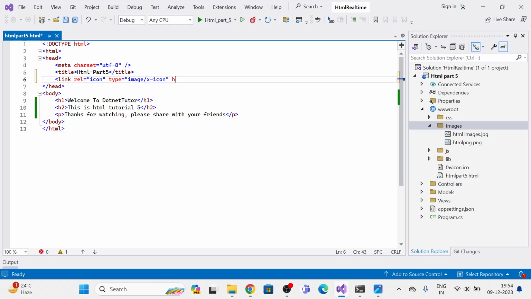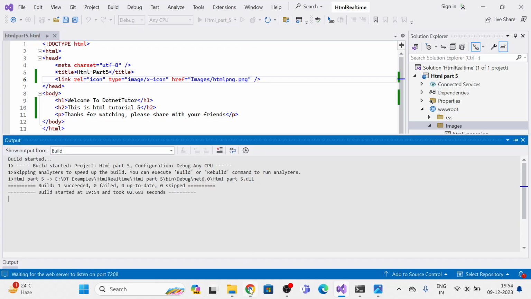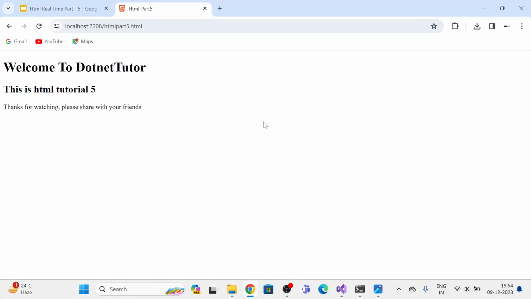and now I want to give some path. See, if you type href, it is showing automatically the images in the images folder. So for this, HTML PNG is the icon for me. So close this link, save this. Okay, now run and go to this page. See here, favicon, this is the icon for this particular page.